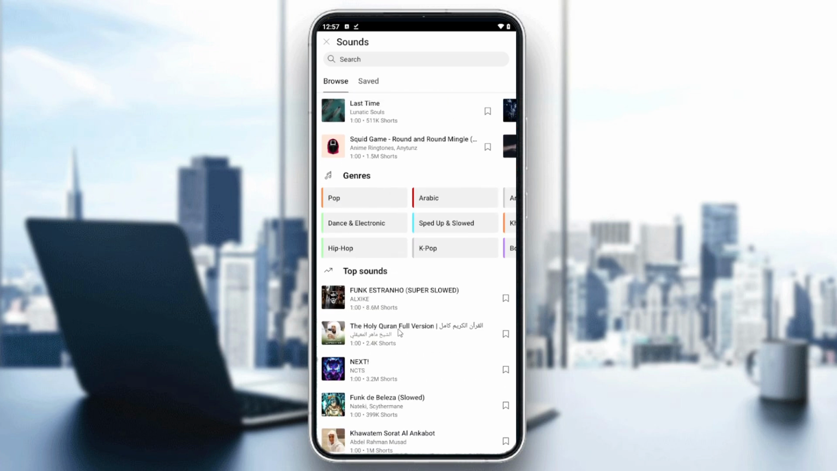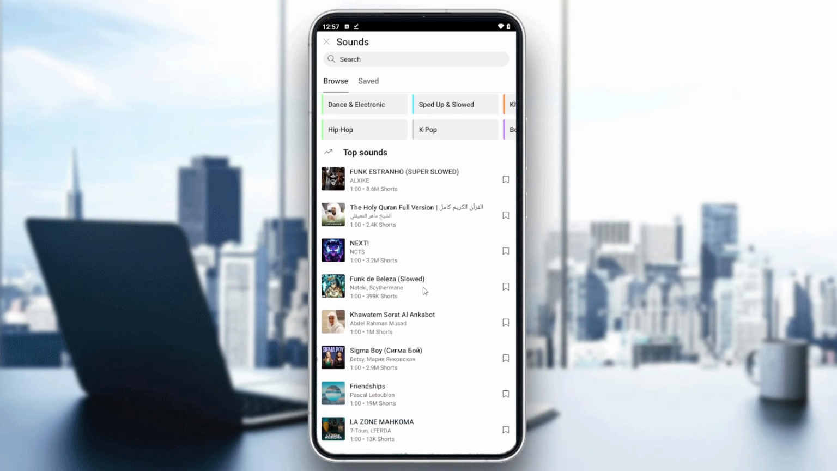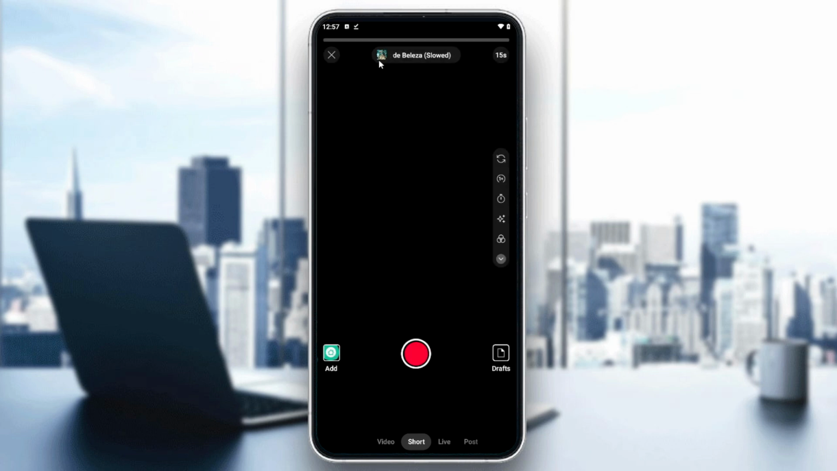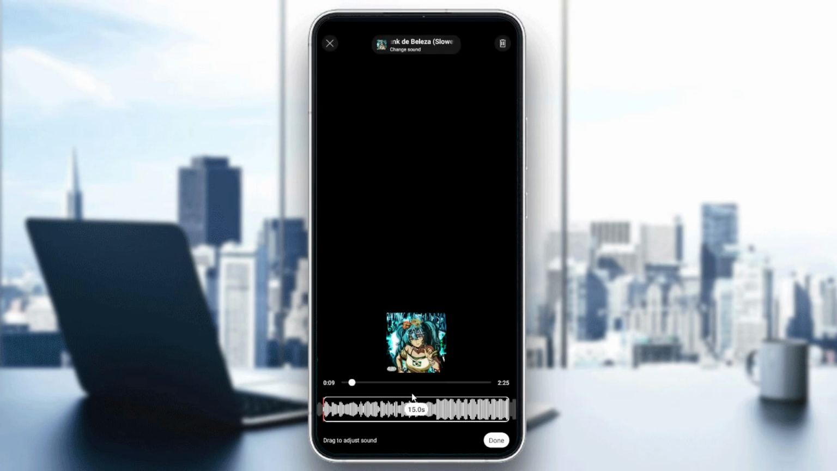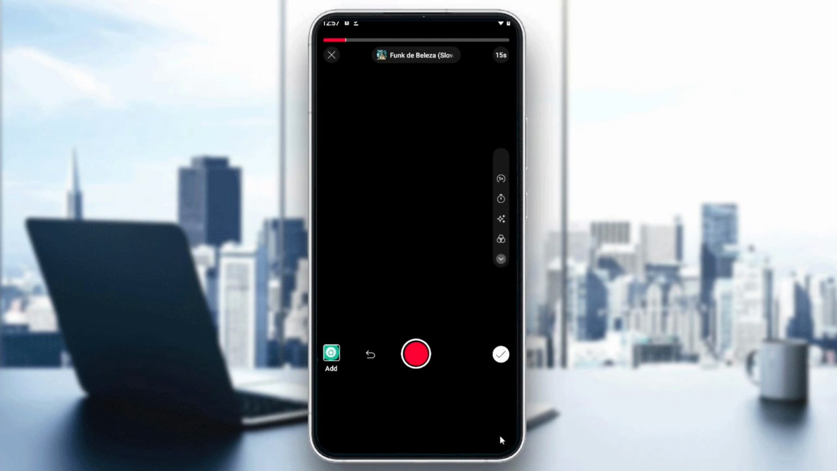And all you need to do now is just to click onto any sound that you want to use. For example, let's just click on this one. You click on this one and it will be added to the sound that will be used in your short. Now you can just start recording and you will have it added here, and you can also choose any part of this audio, and you can just click on done, etc.